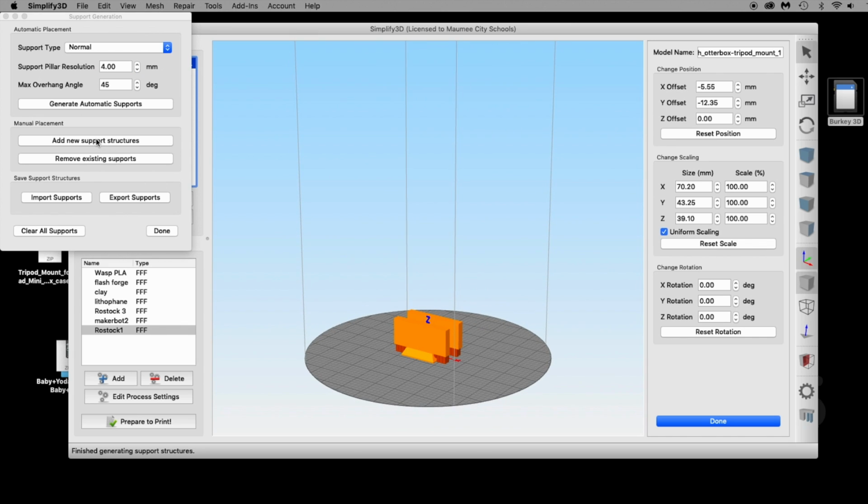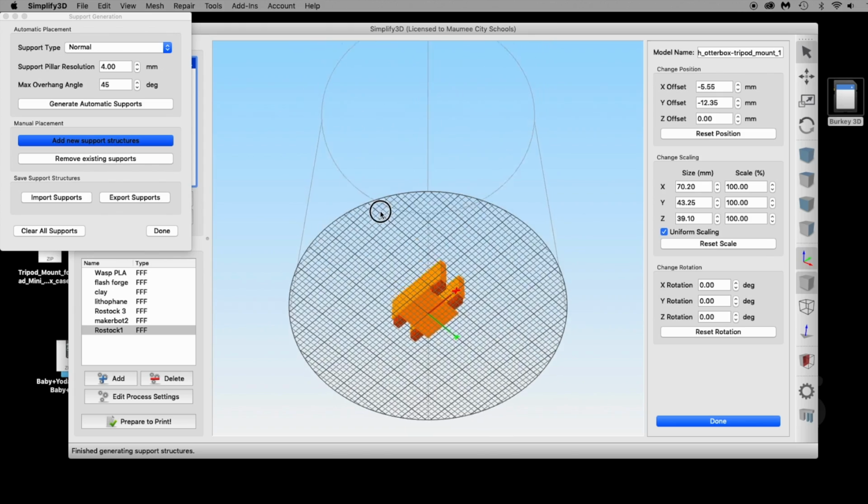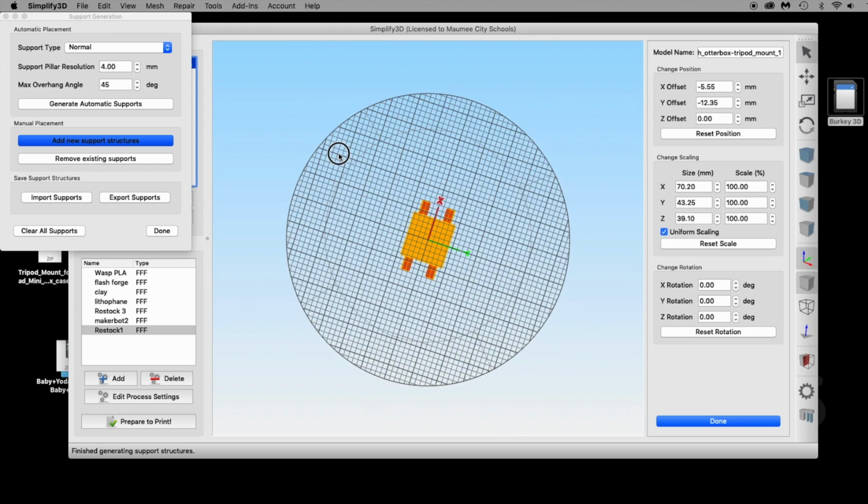If I want to add more support structures, I can do that just by clicking Add New Structure, and I can go around, and any overhangs I can add extra structures if I want. So I like to look at the models from underneath, and any yellow that I see, I like to fill those in with other supports.